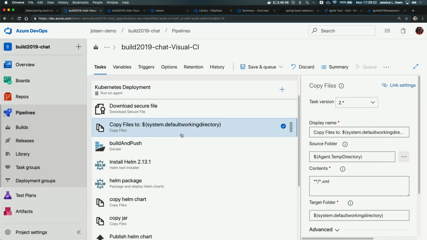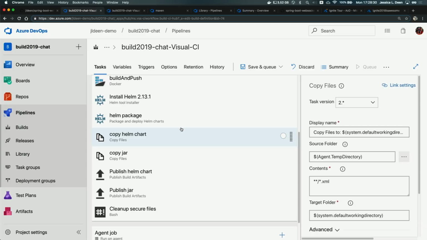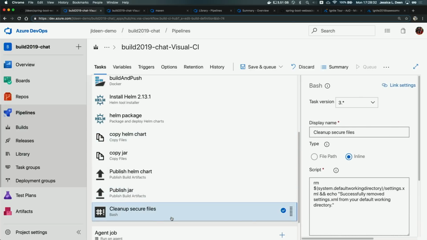I had to copy it to the working directory because that's where the Docker context lives. And you can only have Docker look at the context, so it needs the settings file there. So to make sure I'm still being secure, my last step of my pipeline is to clean up the secure files and delete that settings file. So there isn't any kind of auth information ever left on the build server.